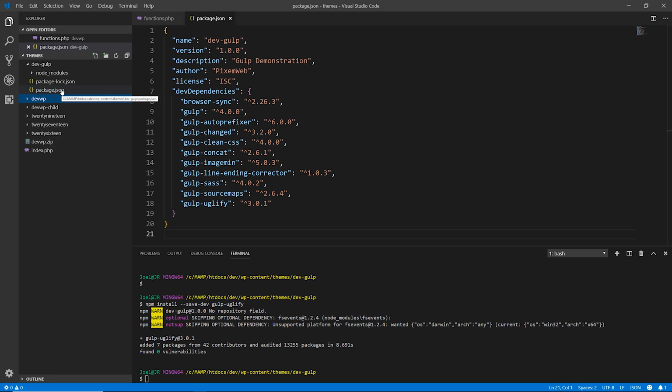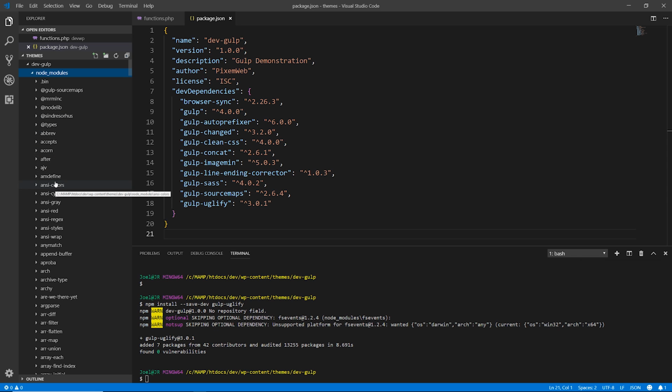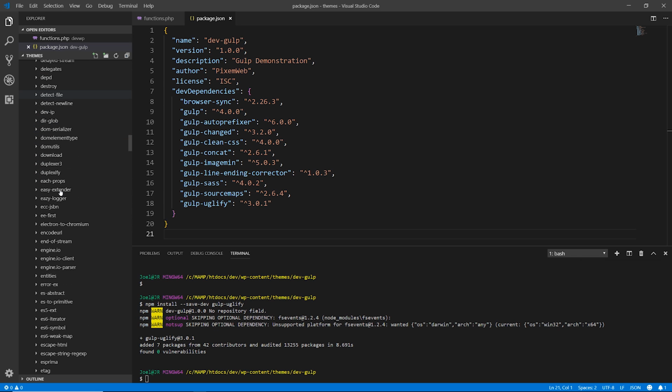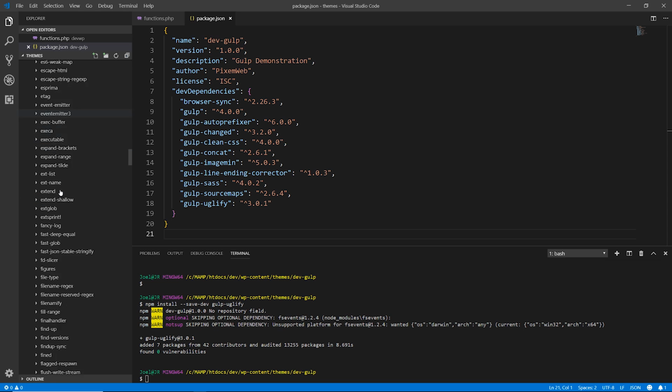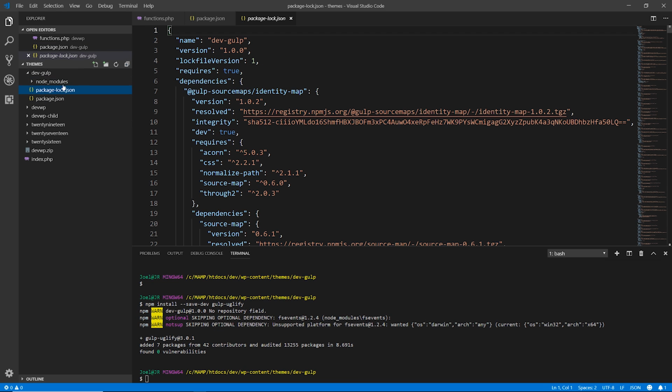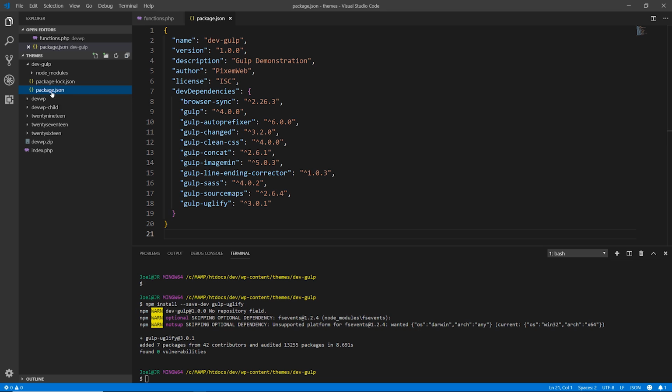But real quick, if you notice within the dev-gulp folder, you now have the node modules. And these are all the modules that you installed with the various Gulp plugins themselves. Now you can take a look at what this is doing. You can look at each file, but there's a lot going on within this folder. We have our package-lock.json file, and we have our package.json file right there. You're never going to touch this file. You leave it the way it is. You'll be working with this file if you want to make any changes.